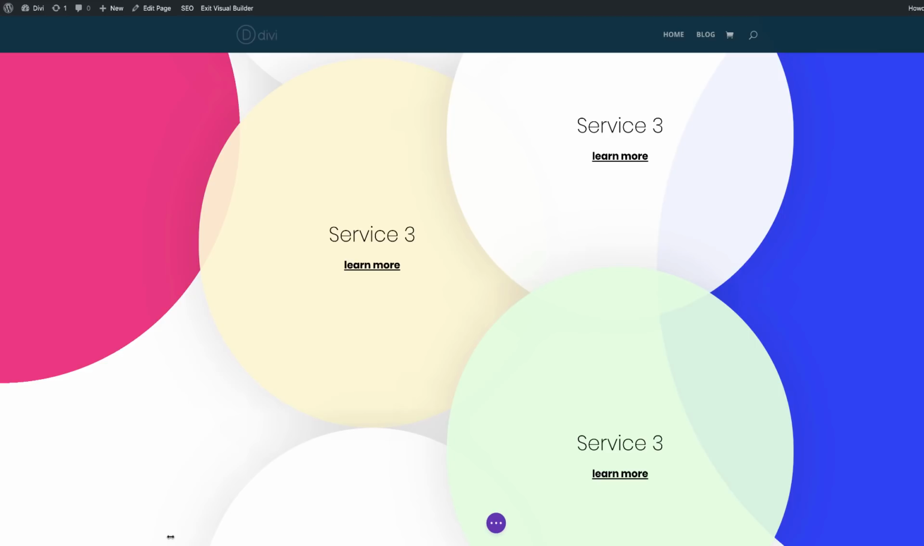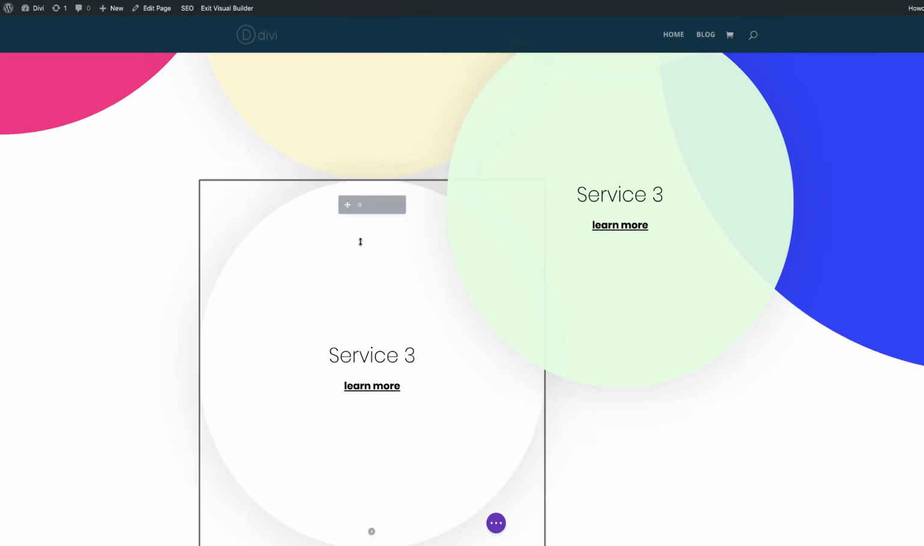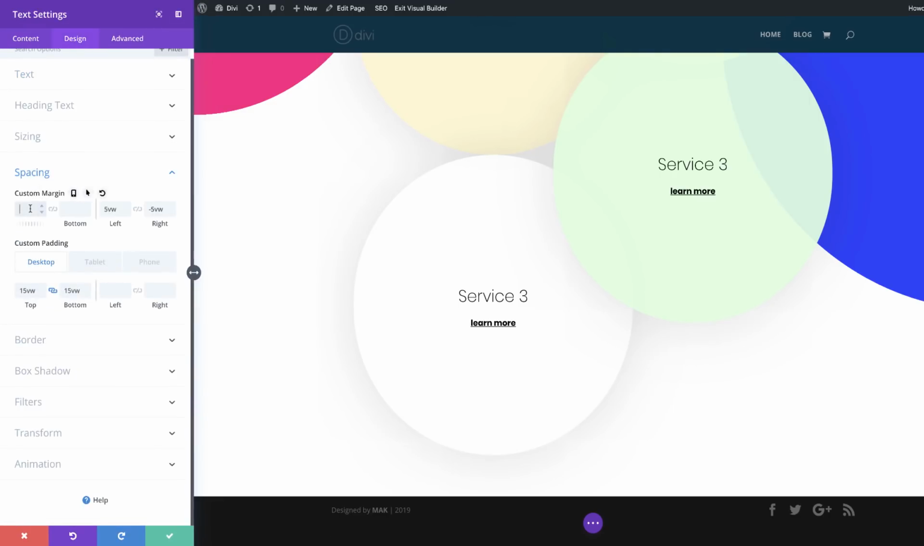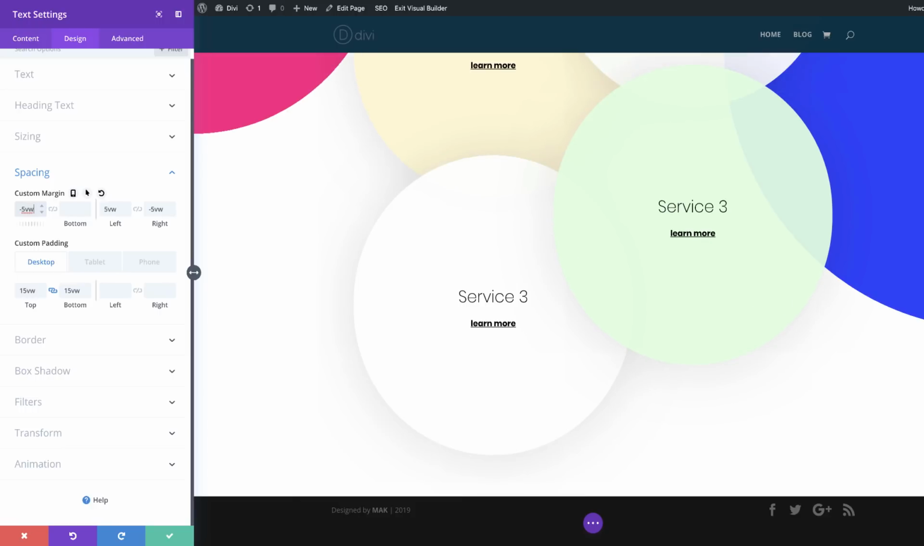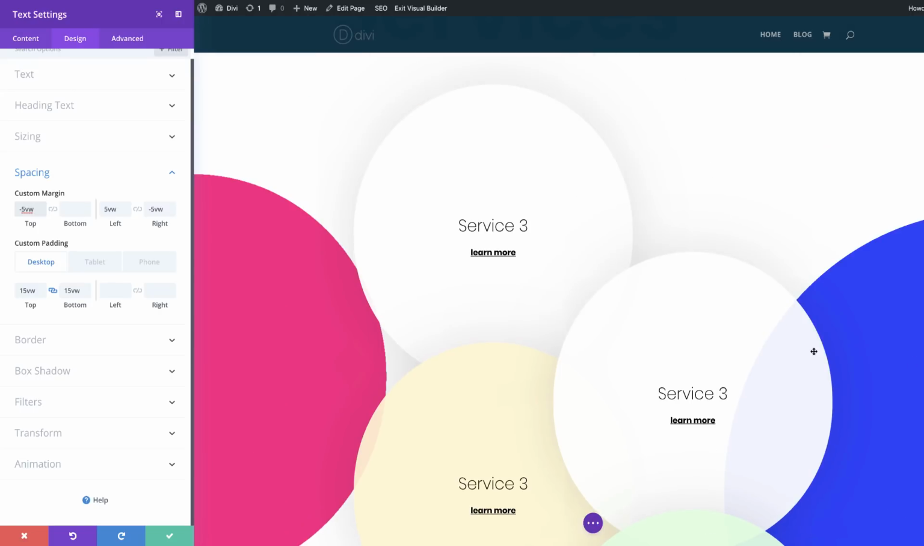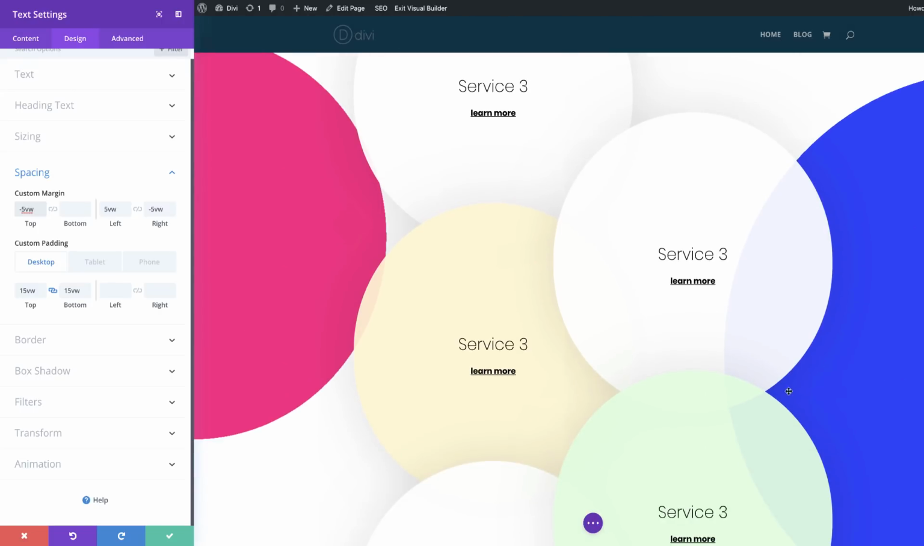So now it's time to save. And then finally over here as well, we need to move this up slightly. So I'm going to click here on this gear icon, design, spacing, and let's add our -5 VW. Okay, and now that is in position. So that's how you move these circles closer together in this kind of manner.